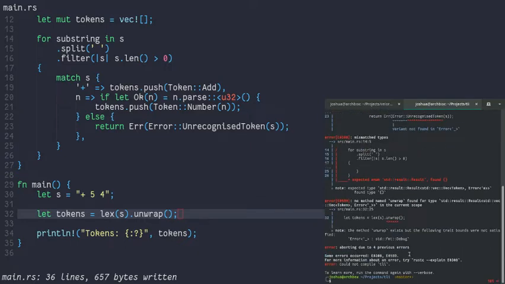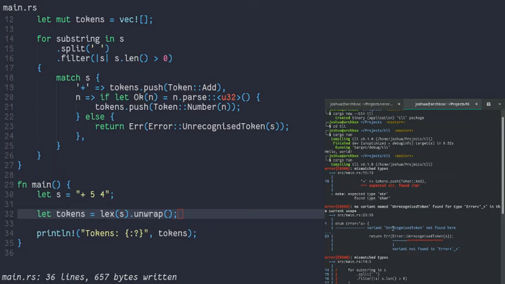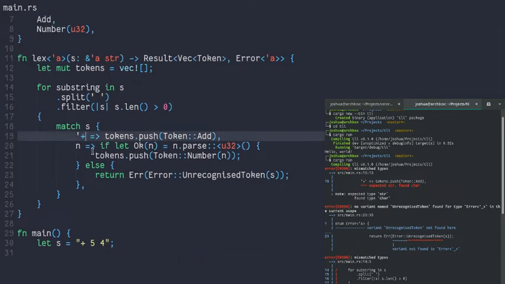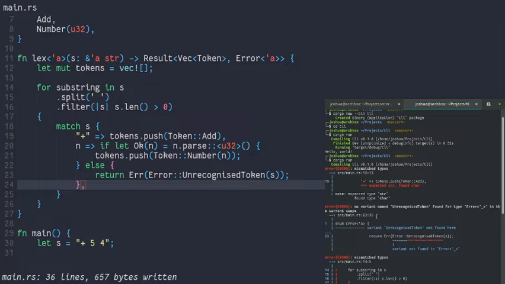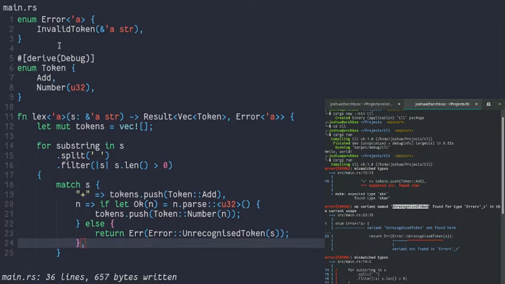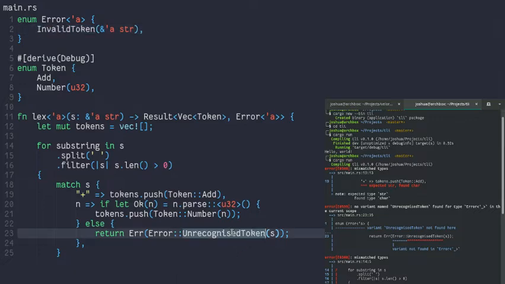Oh yeah, plenty of errors, of course. Expected str, found char. Okay, that's okay. I did a bit of a brain derp and decided to use a char instead of a string. This one, no variant named unrecognized token. That's because I renamed it, didn't I? And I forgot to rename it down here.